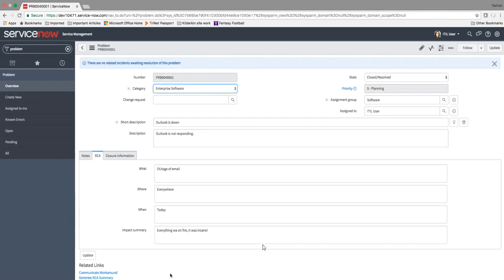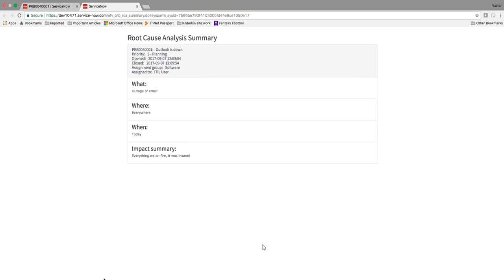And now the important piece here is, let's say that you're going to be brought into a meeting and they want to talk about this problem. The people in that meeting may not want to log into ServiceNow and see what happened. You can generate an RCA summary, click this or take this link and give it to them via email, or print this page out and bring it into the meeting with you.